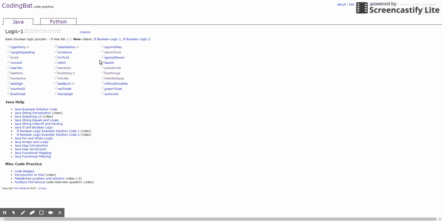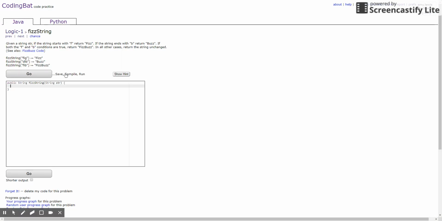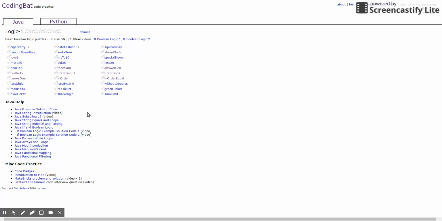Let's look at FizzString. FizzString is one of the ones that you want to avoid at this time because you're not ready to work with strings in the way that they need you to. This has a string parameter, so do not just pass on over the ones that have string parameters. We're not ready to work with those. So FizzString would not be a good one for you to do.